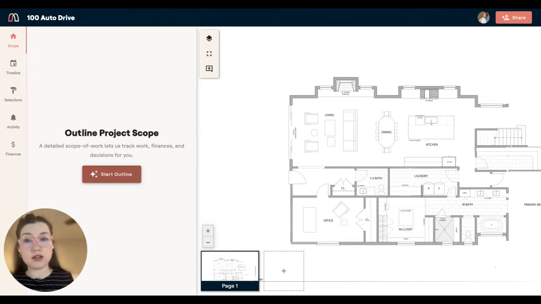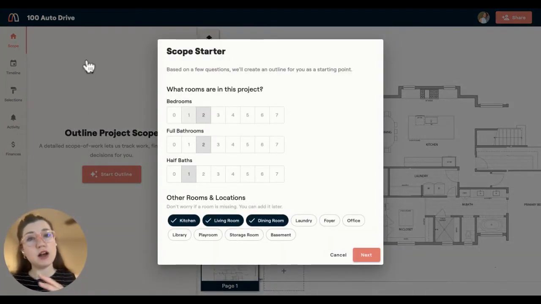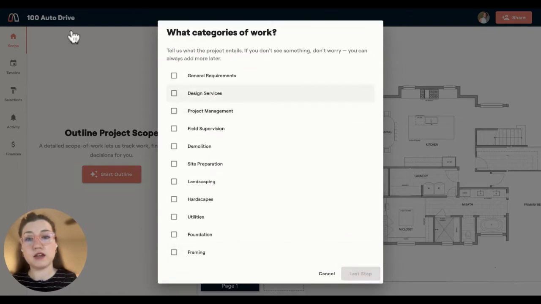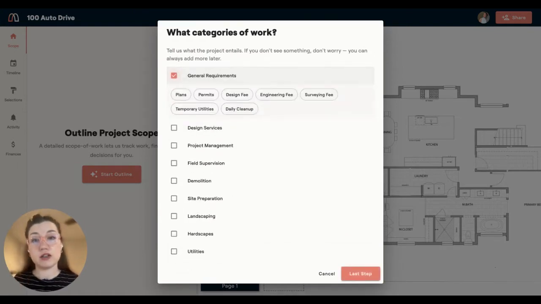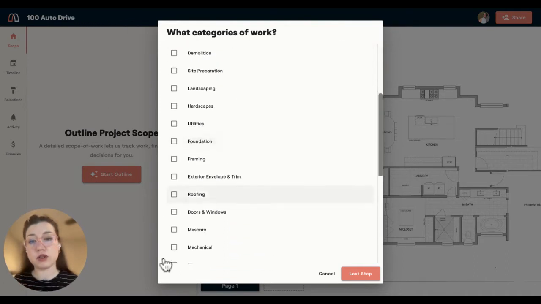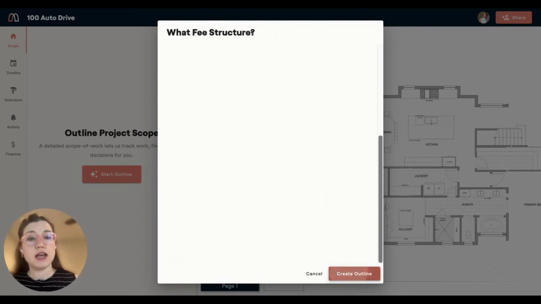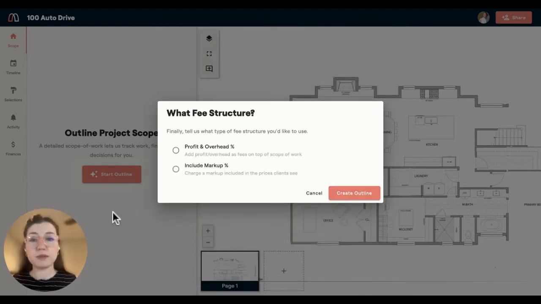Second is when I'm starting an outline on a project, it's going to help me automatically set up my project. So I can say the amount of rooms and bathrooms that are in the project that I'm working on, and then I can go in and say, depending on the categories of work that I'm using, like for instance, I have permits and plans, and then I'm also going to look at things like plumbing, it's going to know that in a primary bathroom, there are certain types of selections. So when I do that, and I select them all, and I get started, it's going to populate the selections for me.